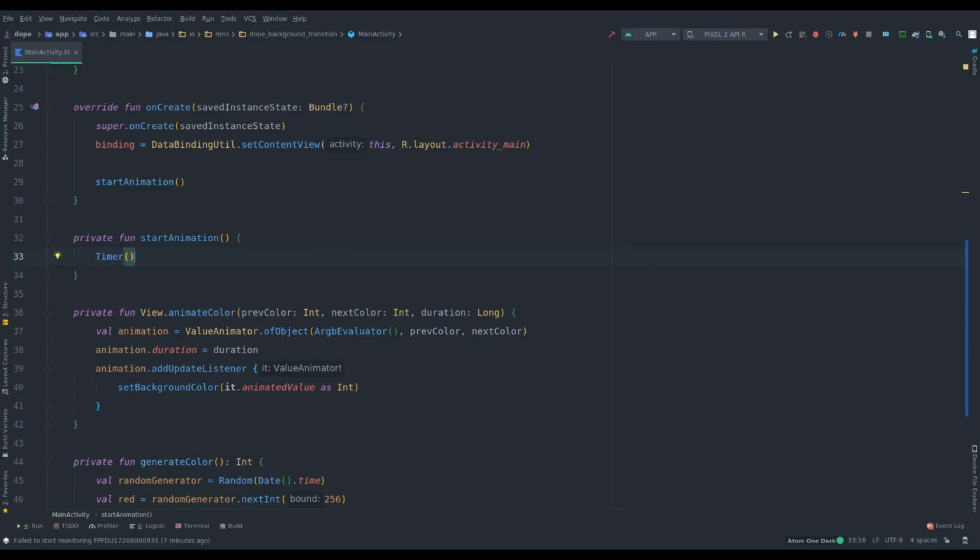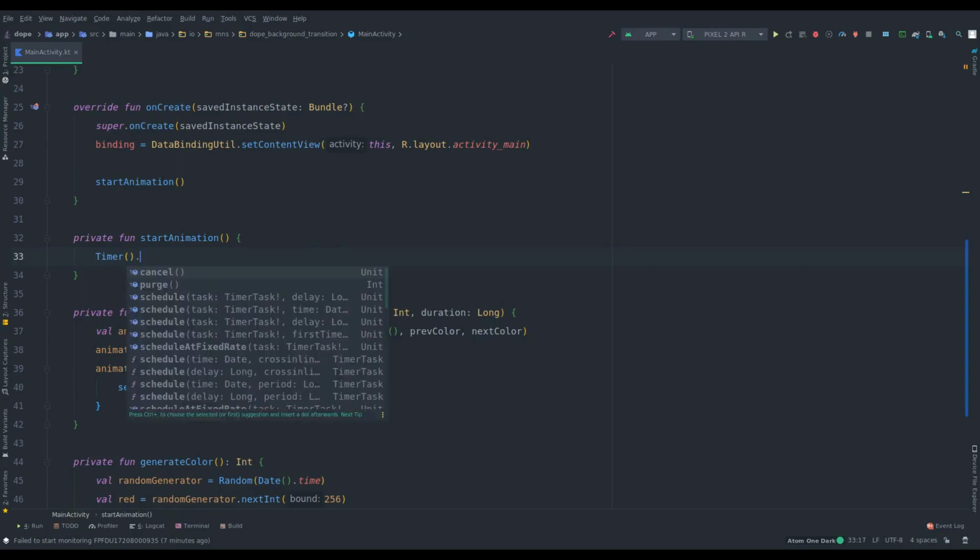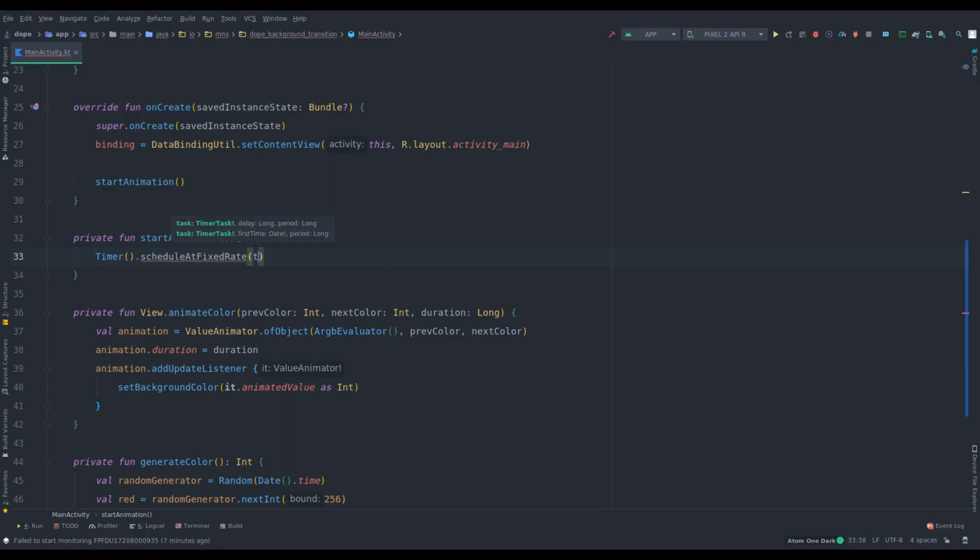Get an object of timer and schedule it fixed rate as timer task with 300 milliseconds of delay, and let it repeat every 3600 milliseconds. And this should do the job.